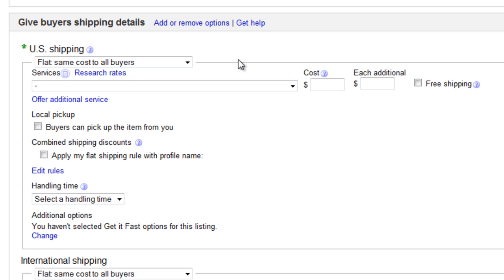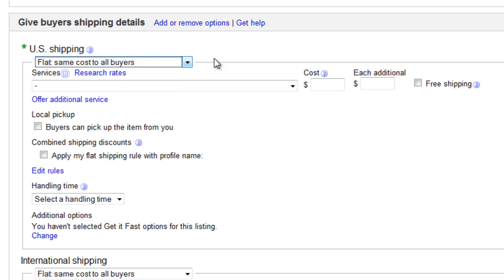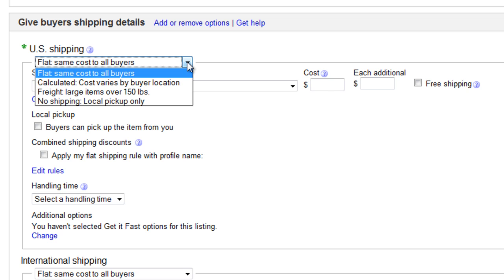And then for the US shipping, we're going to make this a flat rate. You can actually calculate it depending on the size, but just because this is a demo and to make it easier, we're going to keep this flat rate.